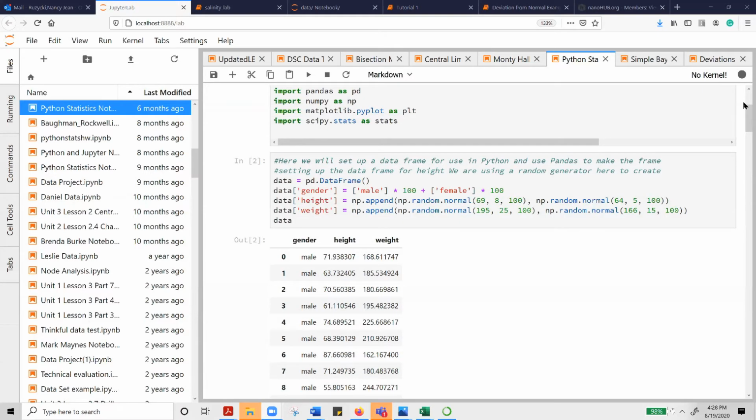And some of them remembered, yes, you can download your notebooks once you put them up in NanoHub.